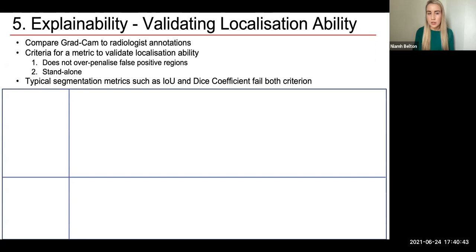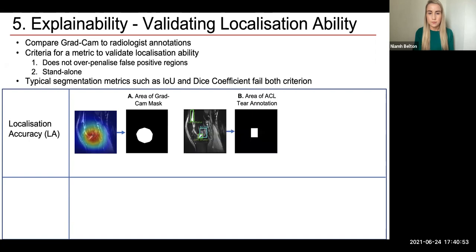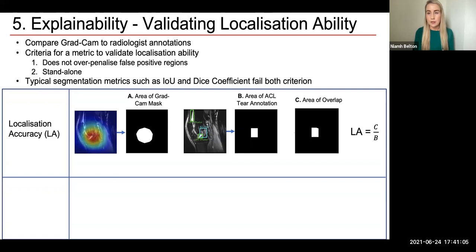So the first metric that we looked at was localization accuracy. To calculate this, we first looked at the area of the GradCam mask, which is equal to the number of white pixels. Then we looked at the area of the ACL tear annotation. And then we could find the area of the overlap between the GradCam mask and the ACL tear annotation. This means we could calculate localization accuracy as the area of the overlap over the area of the ACL tear annotation. The disadvantage of this metric is that it does not penalize false positive regions.